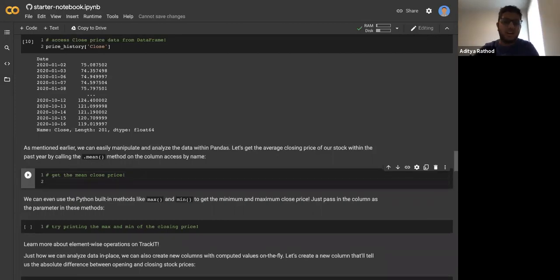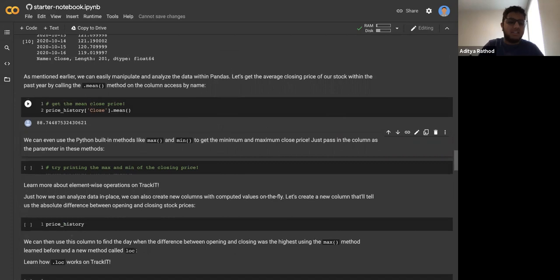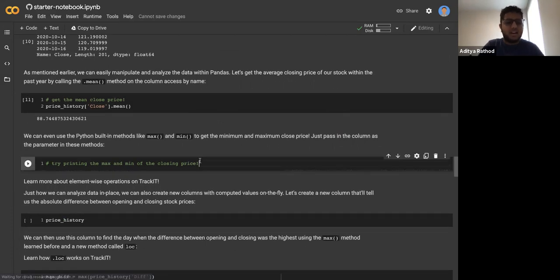So we're going to go ahead and try, again, getting the close column, and we're going to use the .mean method. What this .mean method will do is give us the average value. So over here, we're getting the average closing price of our stock. I'm going to shift enter that. And we can see the average closing price for Apple stock is around $88.70. All right, that's not that interesting.